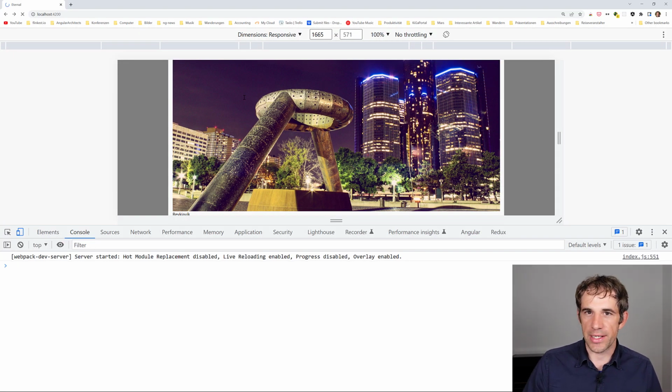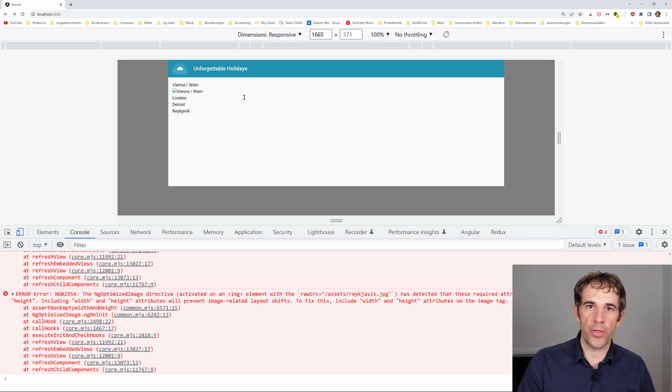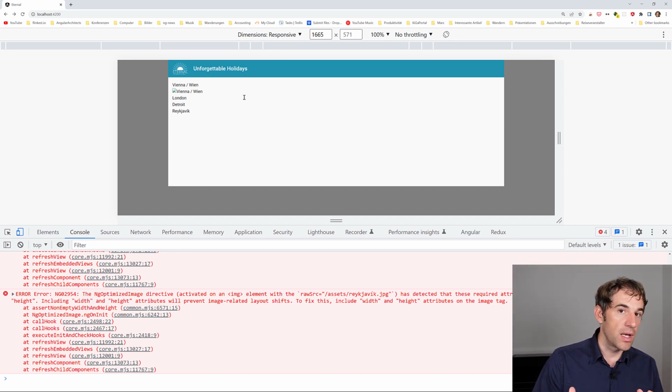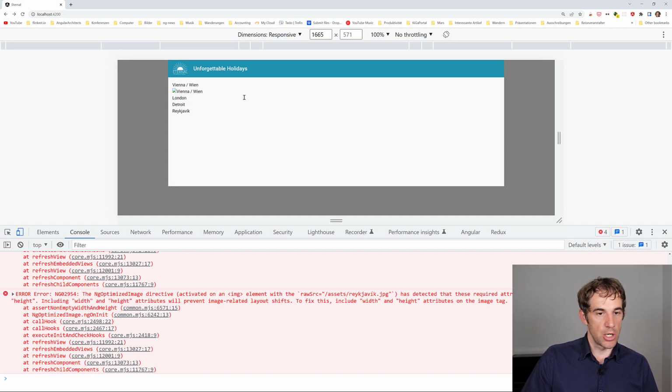The first one is that it checks if I've really set the width and the height. If I've missed that, as I did, then I'm getting an error message, because now I have this problem that content shifting takes place, which means when the images are loaded later on and the page is already partially rendered, then the content might start to shift around. And this is, of course, a very bad practice. We should avoid this, and that's the reason why we should come up with the width and the height.